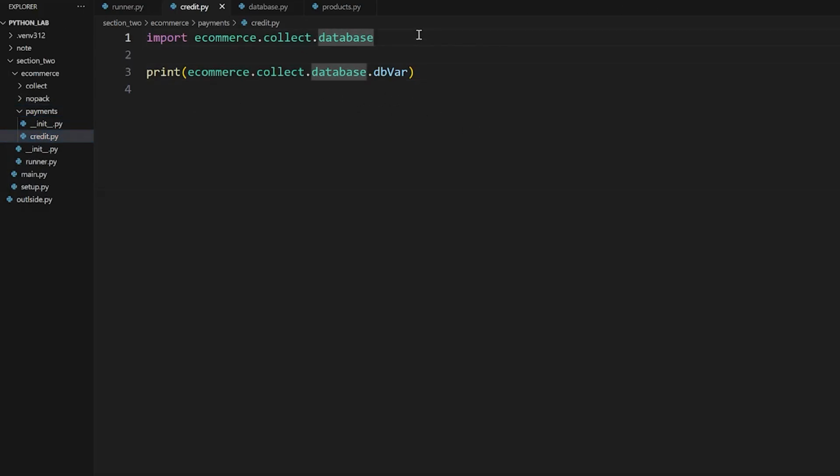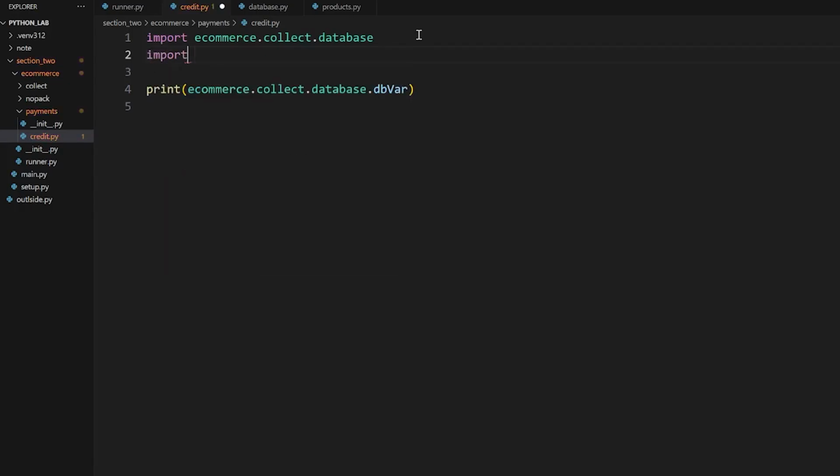Let me introduce you now to something called a relative import. What is relative? It's related to this dot. So the dot implies directory location. Let me show you what I mean. If I say import dot here, it is showing me where I am right now, in payment. If I click one more dot, it went up. Now I am at the e-commerce. That's why it can show me collect, no pack, payments, and runner.